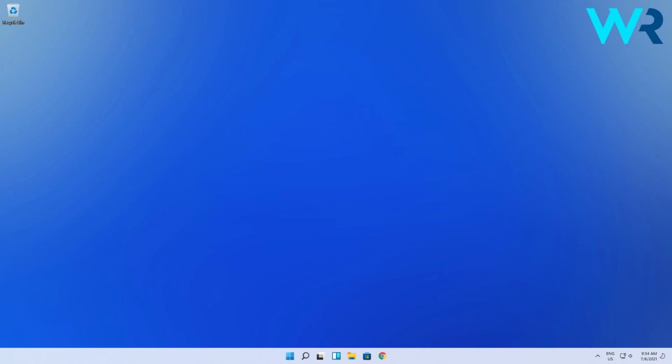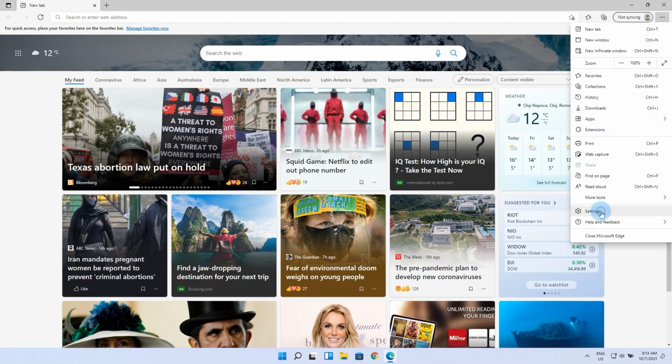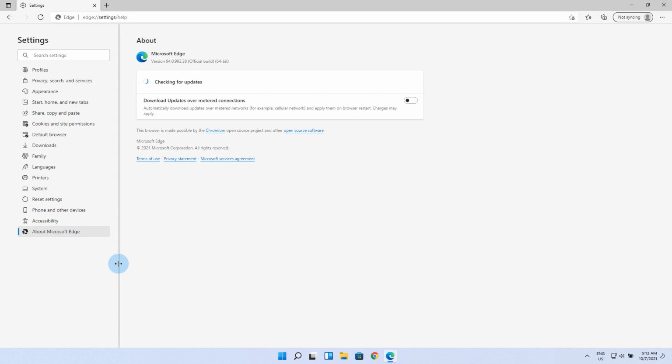Now, while you are in your browser, just choose the three horizontal dots on the right upper side, then click on Settings. In here, on the left pane, click on About Microsoft Edge, and if there are any available updates, they'll be automatically applied. This is by far the simplest option, but there's more to do.